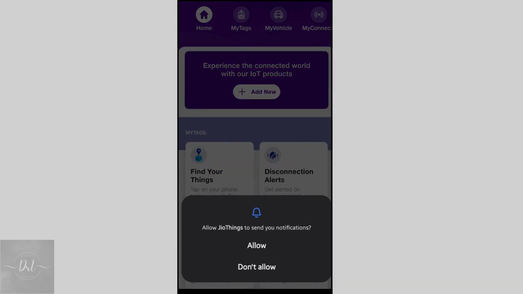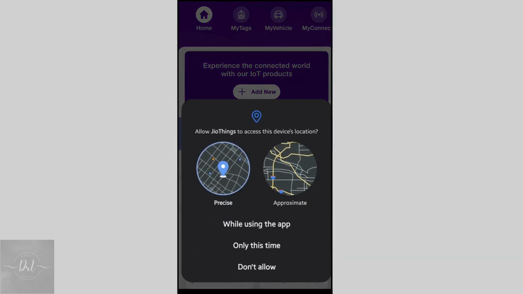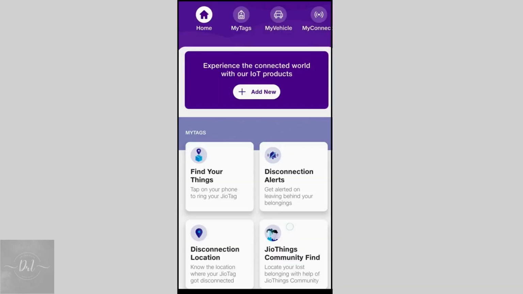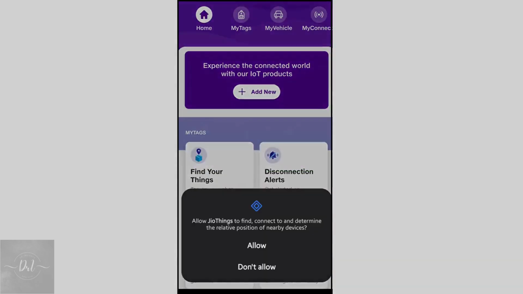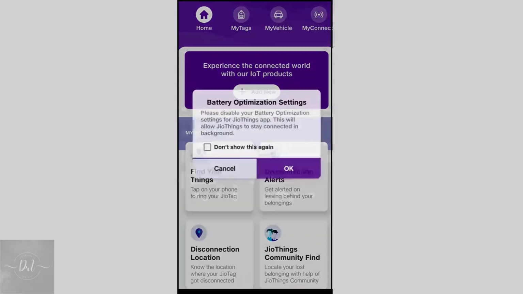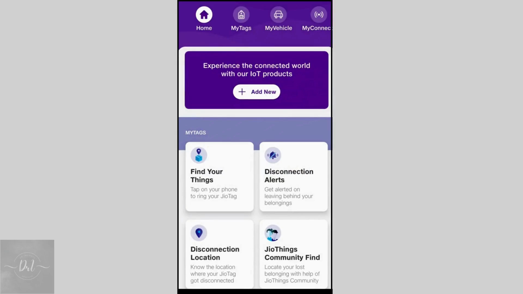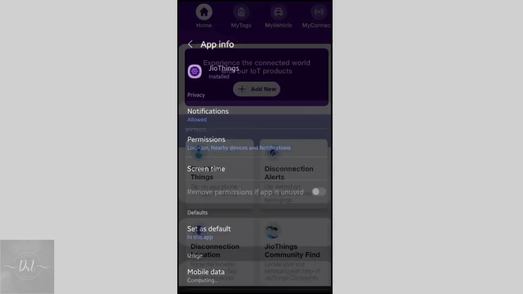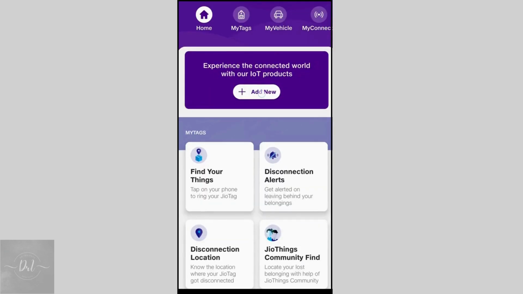So after that you have to allow everything and allow your location. So location permission settings, you can allow it. And then next it asks about the battery optimization settings. So what we'll do next is click this add new product, so for its permissions, add new.